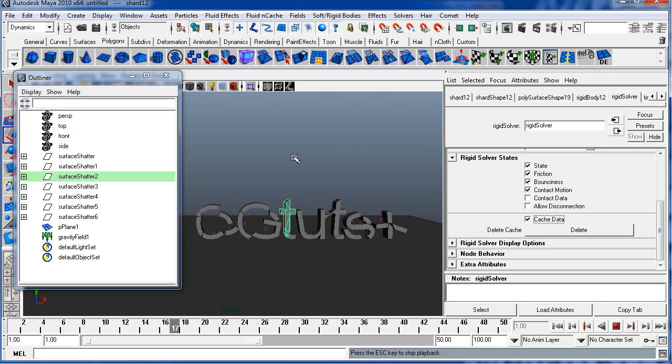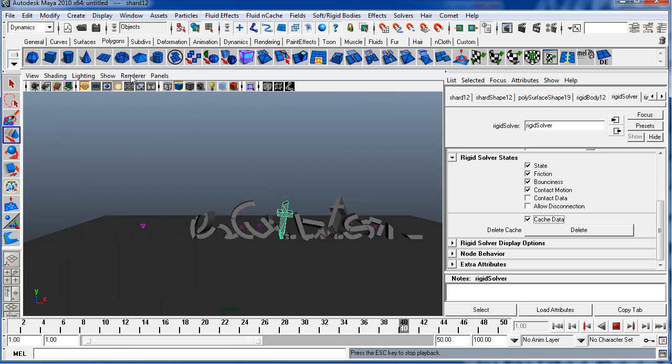So when it is done calculating, it will automatically play the calculation that it has just done. So let's see how this works. It breaks up. Everything looks pretty good. And let's just hide the outliner.